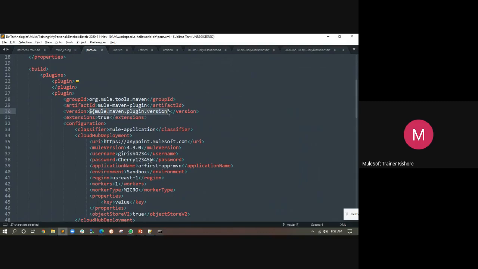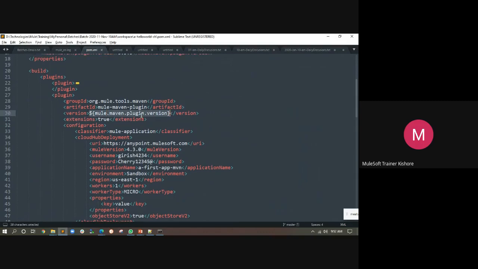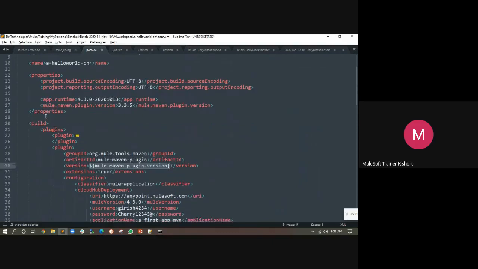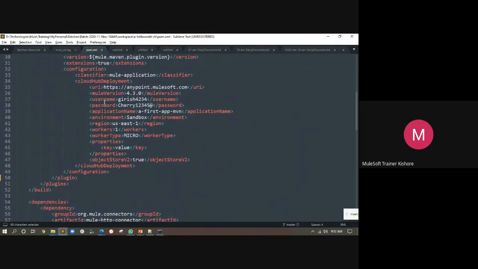So what is version with the dollar symbol? It would be a property that they have defined over here. You can represent the properties. Okay, and then configuration classifier, you can provide what kind of application it is, Mule application, and Cloud Hub, where you want to deploy. So this configuration is for the Cloud Hub deployment. If it is runtime fabric, or something on-premise, the on-premise server, this configuration will get changed, but the remaining everything is same.